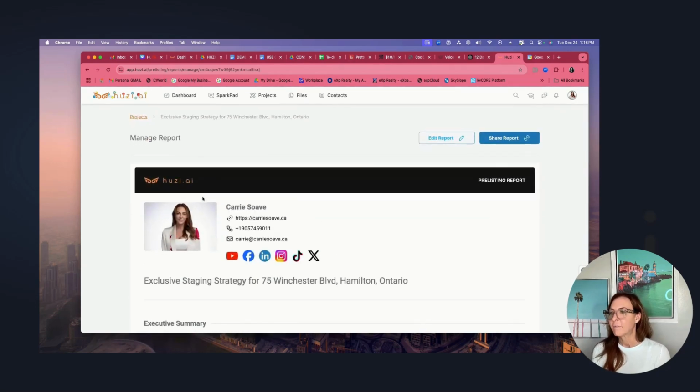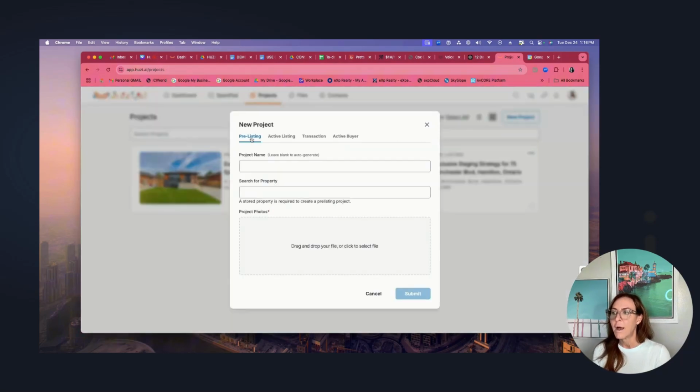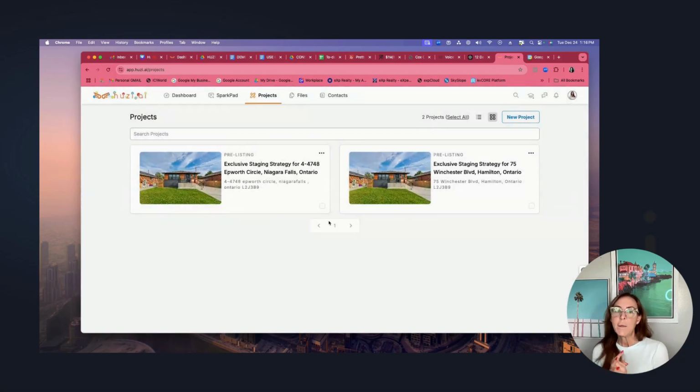And this, obviously, you can edit it here. You can share it directly from the system. This is going to be fantastic if more of these are built out. Like I said, we are adding in the active listing report project and then the transaction project and active buyer project. So those are coming. We want to add in anything that makes sense. We are open to suggestions.